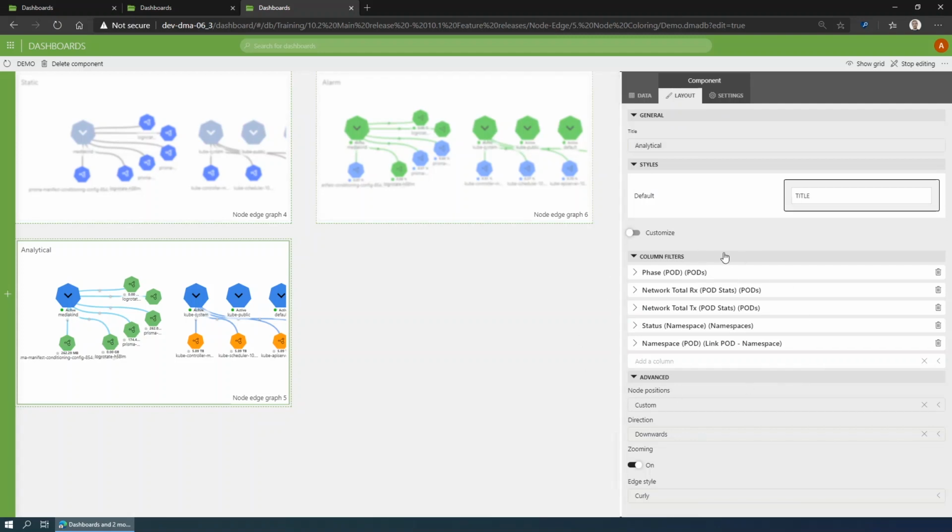We have the column filters over here, and here you can basically add any column of any node and configure ranges for the values of each and every column. We have 5 configurations already active here. Let's illustrate that in the node edge.